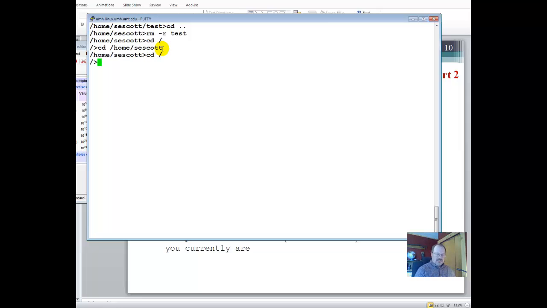Now a relative path, I should be able to go cd, take me back to the same place. Now cd home is an example of relative. cd se scott. So I'm setting my path based upon where my current home directory is, or where my current default directory is. Okay, so that's an example of a relative path.